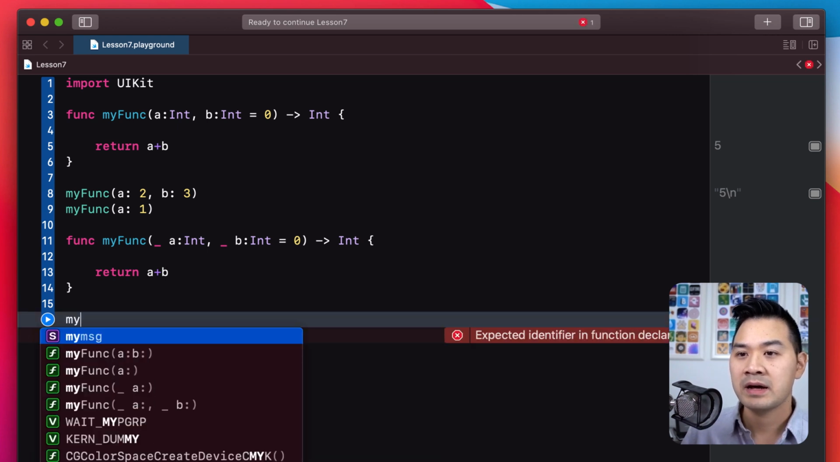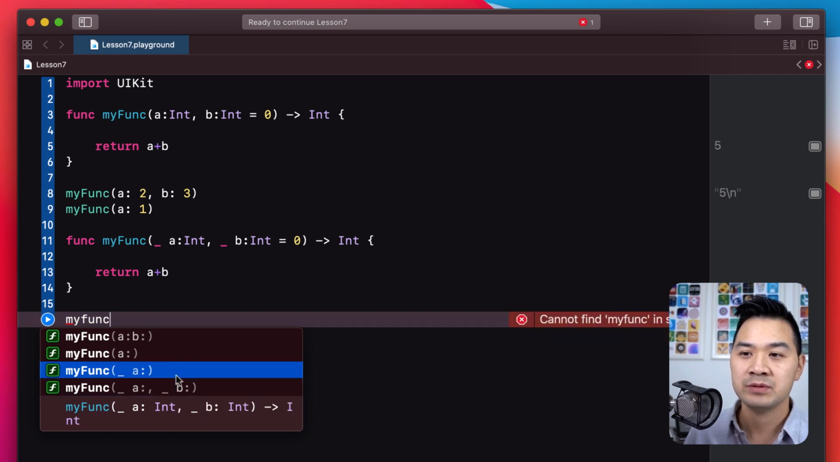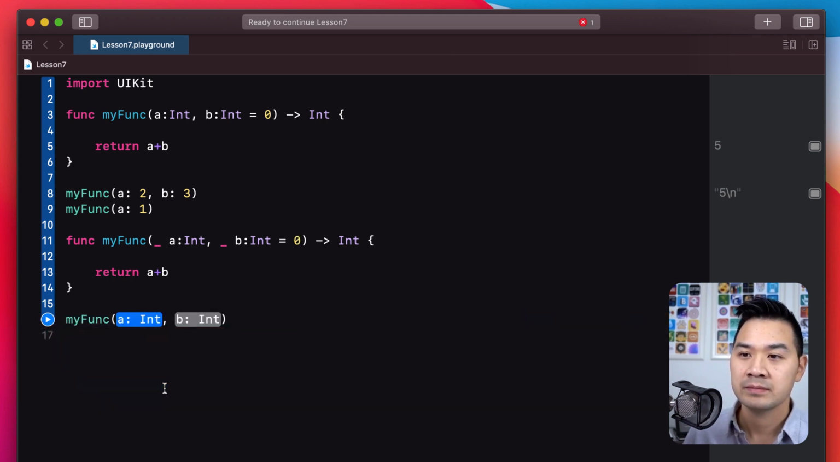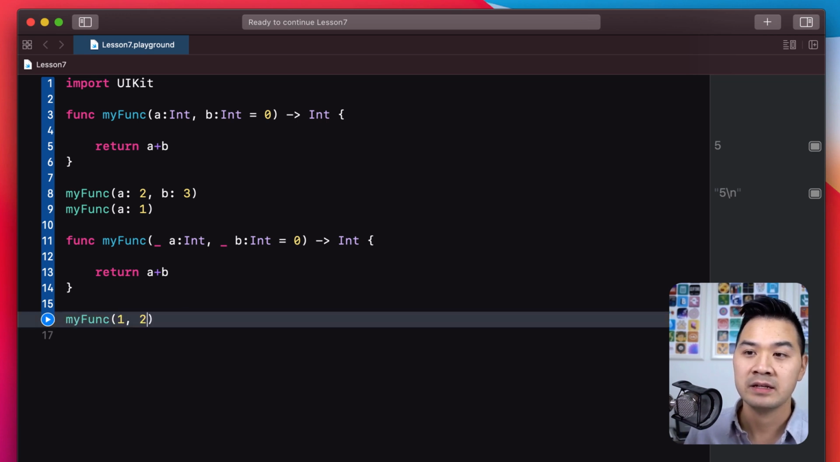So myfunc, you can see here, these two correspond to what I've done right here, using underscores for the argument labels. So if you use an underscore for an argument label, the function calls just become myfunc, and then the first piece of data, comma, second piece of data. There's no parameter names, there's no argument labels in your function call at all.